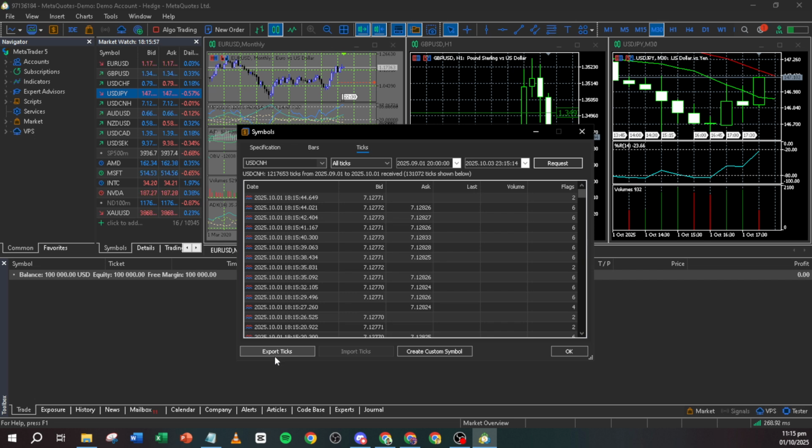By the end of these steps, you should have successfully downloaded and exported the tick history on your MetaTrader 5 platform. This information is vital for evaluating past market trends and optimizing your trading strategies.